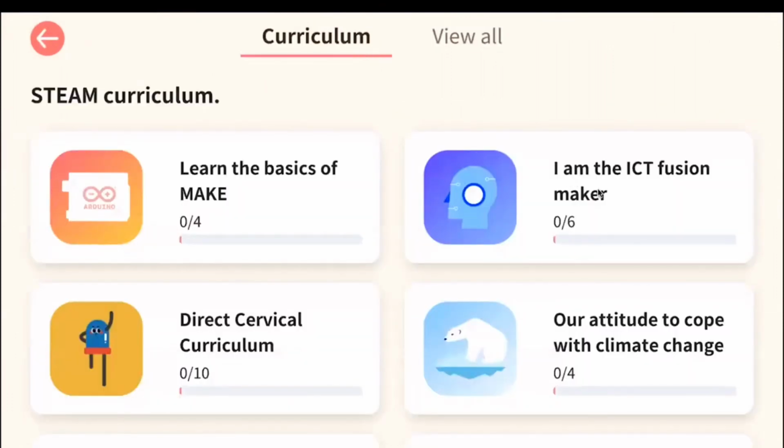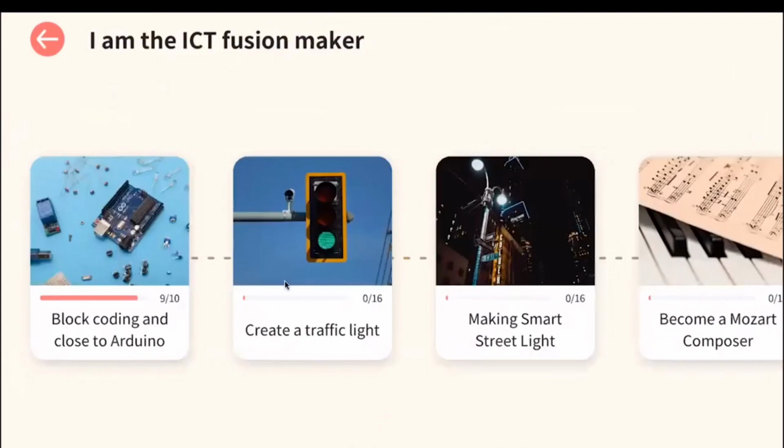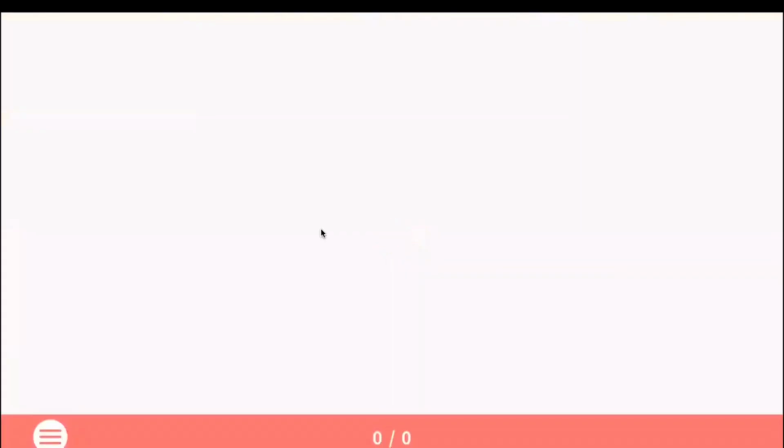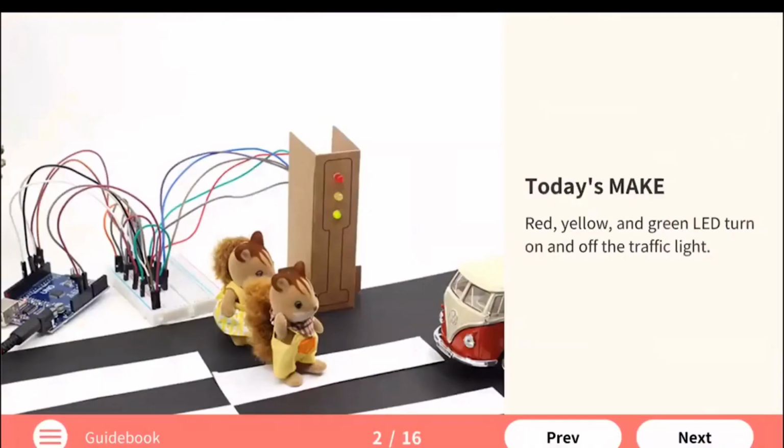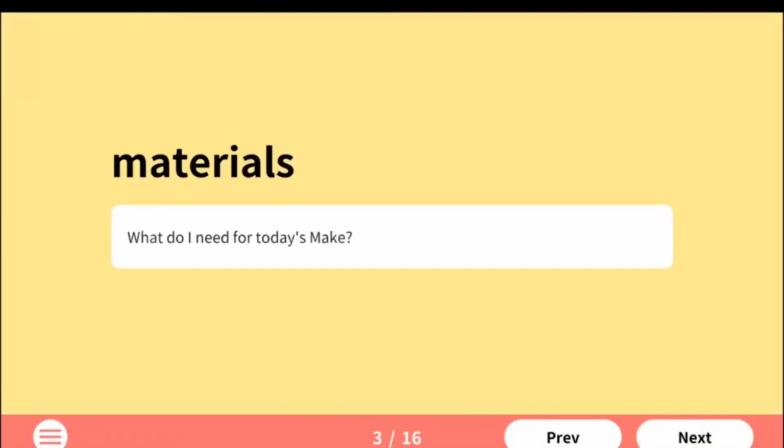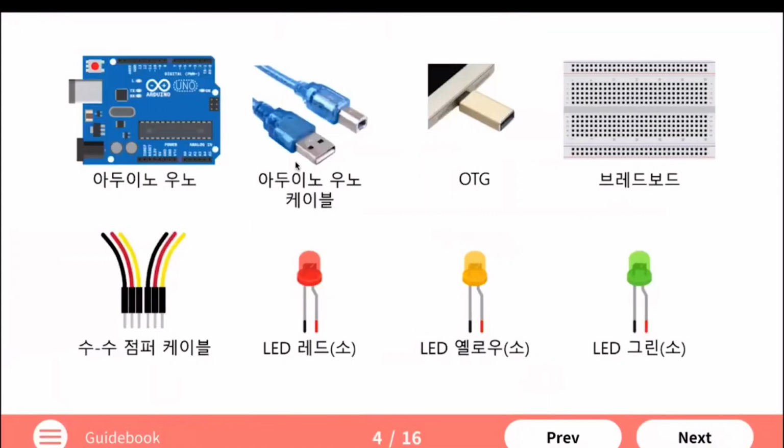The curriculum, just like before, we'll go to I am the ICT Fusion Maker and go to traffic light. So today what we'll need is the following. We need the Arduino board, power cable, any adapter to connect to your tablet or smartphone, breadboard, male-to-male jumper cable, meaning both sides should have metal parts, and we have LED lights. As before, just to remind you, the longer side is always the positive side, and the shorter one is the negative side. I'll remind you again later on.